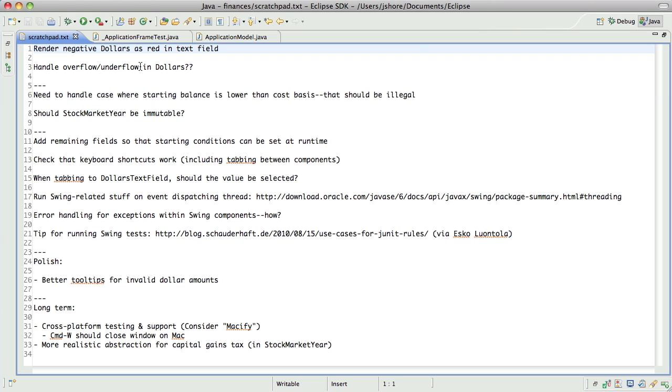In order for me to do that, though, I need to do a little spike. So I'm going to fast forward through this part. I just need to figure out how overflow, underflow works in Java. So I'll be back in a moment.